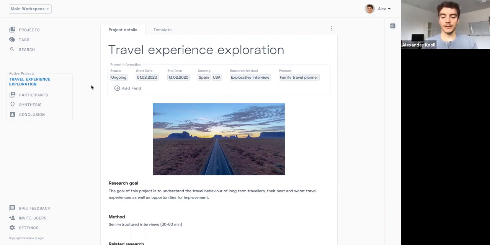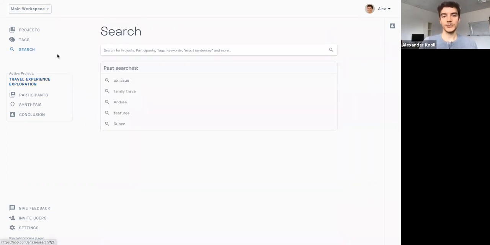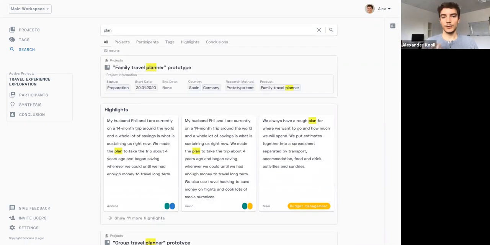The first example is that what researchers frequently ask themselves or get asked, what do we have about topic X, or what research have we already done about topic Y? And this may come up frequently and can be easily solved in Condens. So we have this global search, which allows you to search through all of the data that you have in here. For example, if we want to learn how travelers plan their travels, let's search for plan, and we immediately get several results. You can sort them by project.